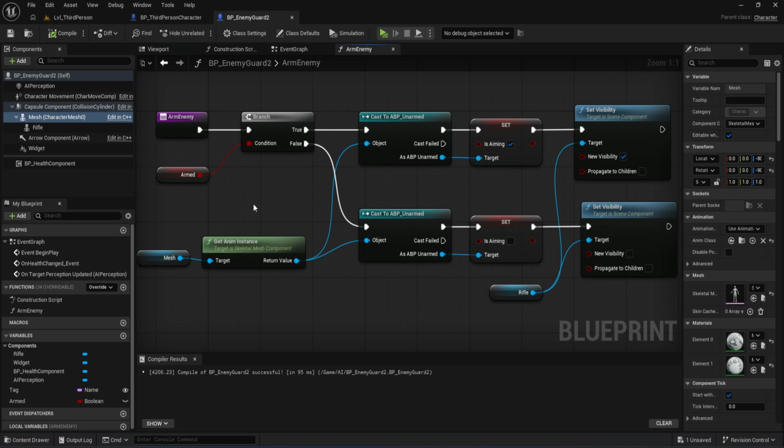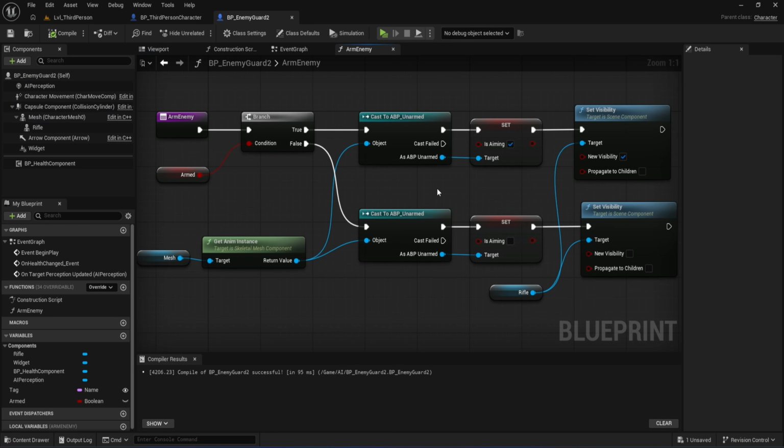Now the function is doing two jobs at the same time. It updates the animation state and it also updates the weapon visibility. That keeps the enemy state consistent. No invisible rifle, no aiming with empty hands, no weird game logic crime scene.